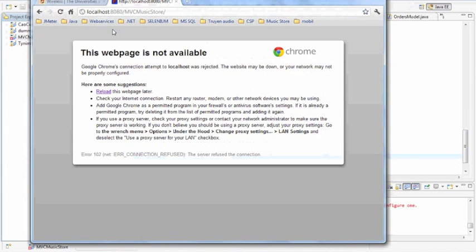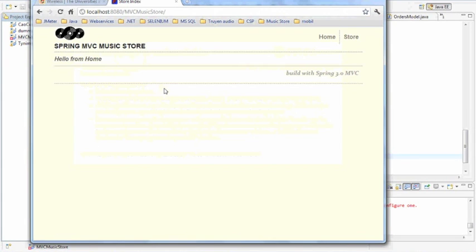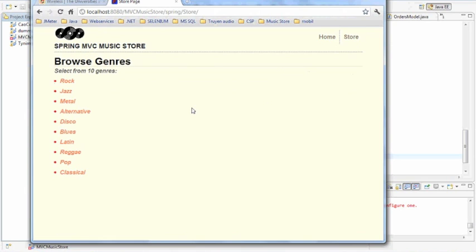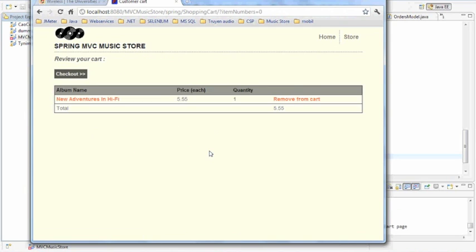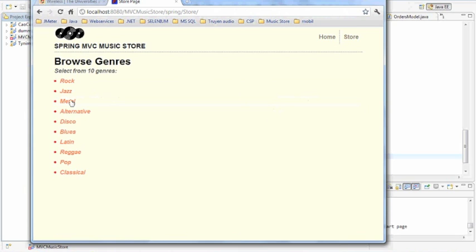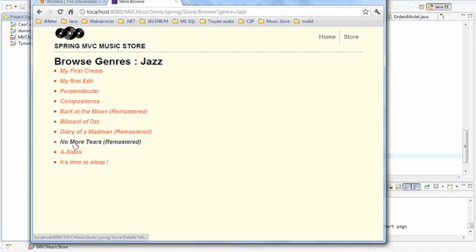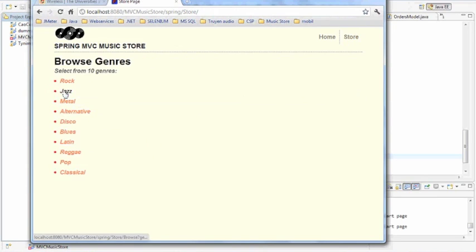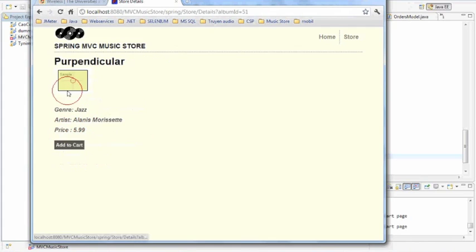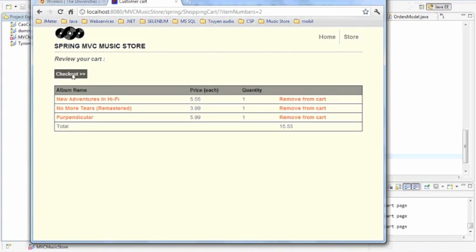Alright, let's run now. Okay, home, hello from home. Store, go to store. Okay, we ordered the disco, this one, and we add 2 carts. Okay, go to store, buy 1 more, add to cart, go to store, just order more, check out.